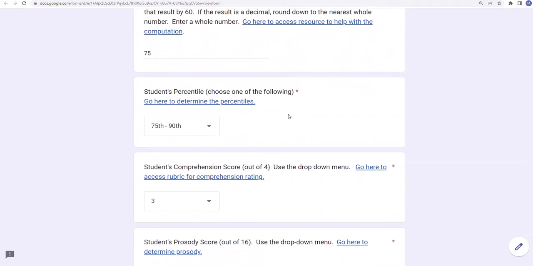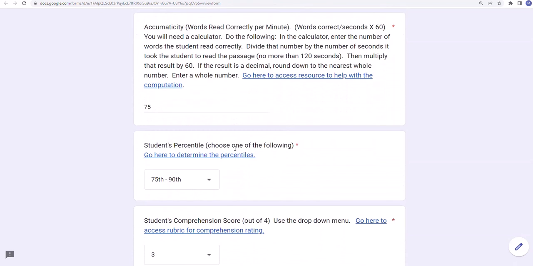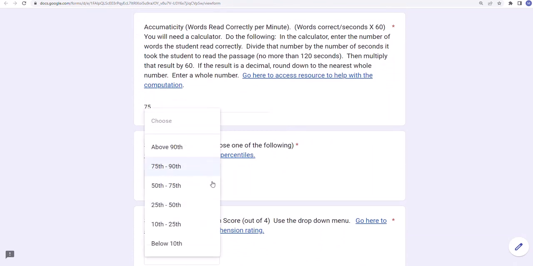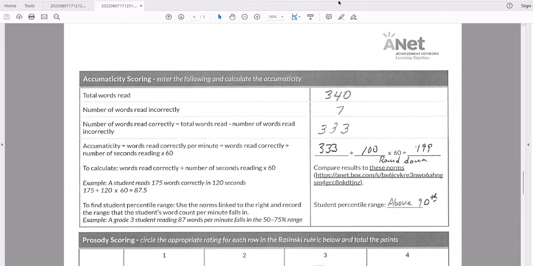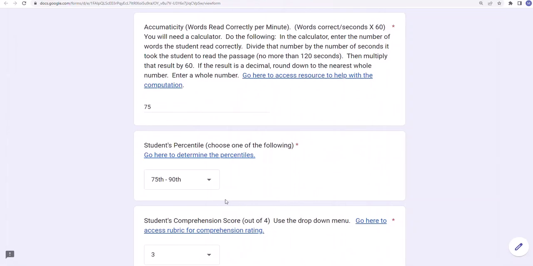All right, so then you're going to determine the student's percentile. It's a drop-down menu, so you're going to pick one of those: above 90th, 75th to 90th, 50th to 75th, and so on. Now remember how you found that? You found that when you did the Acumenticity, by going to this link right here and indicating what the percentile was. Okay, so this part here. And then you're going to put that information here.